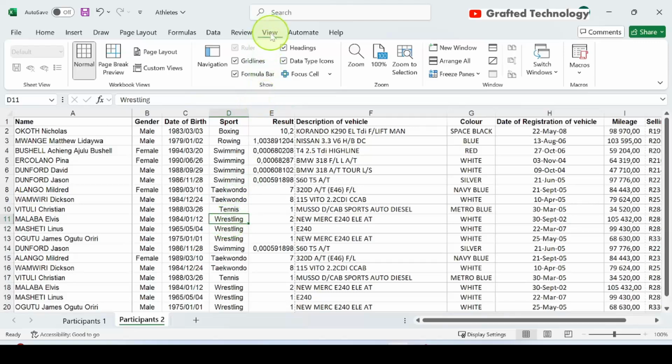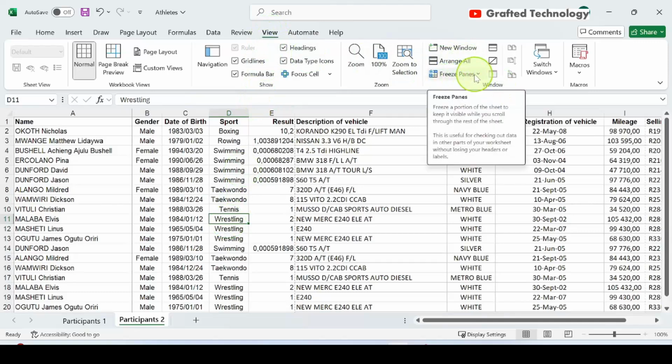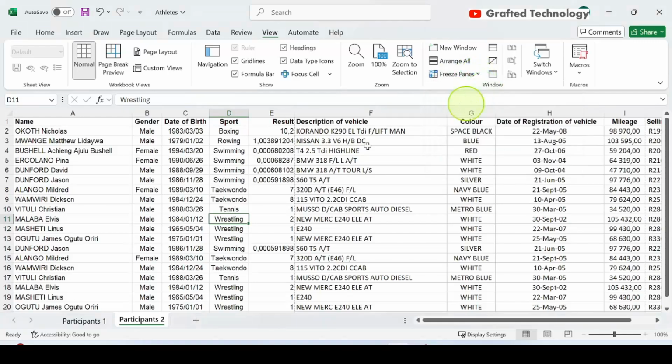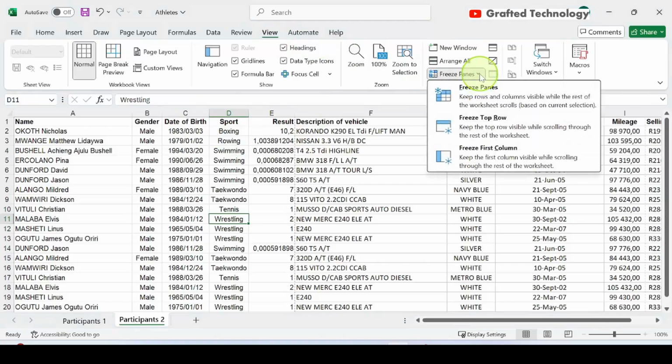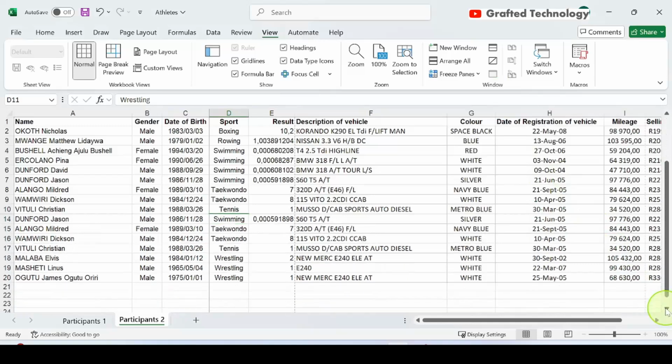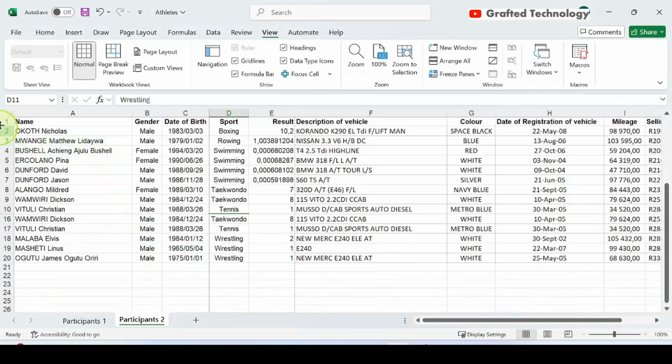Go back to my View tab, go to the Window group, click the More arrow of Freeze Panes, but I would have to unfreeze the panes, the one I did before. So go back to View tab, Window group, click the More arrow of Freeze Panes and choose Freeze Panes. Now I'm going to scroll downwards. Can you now see row 1 to row 10 is frozen while I scroll downwards.